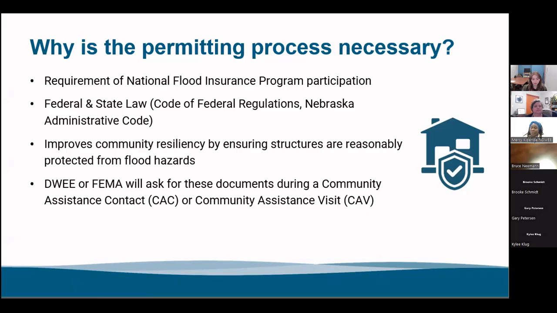It also improves community resilience by ensuring that structures are reasonably protected from flood hazards by being compliant with your ordinance. When we do audits, usually a community assistance contact or a community assistance visit, we would ask for these documents during those meetings. So you have to have the permits and you have to keep them in perpetuity. You always have to have them, whether it's paper or digital.